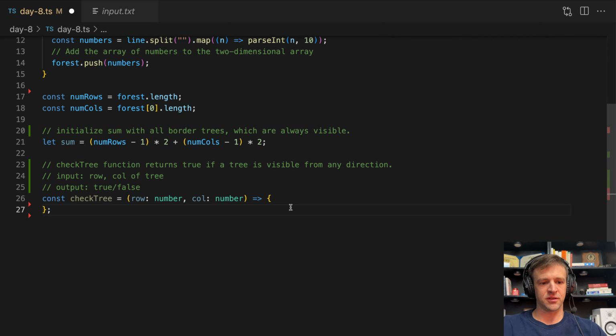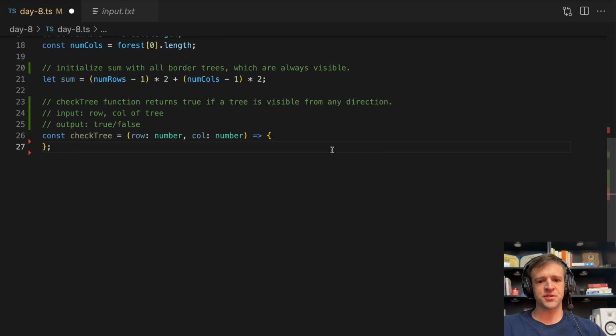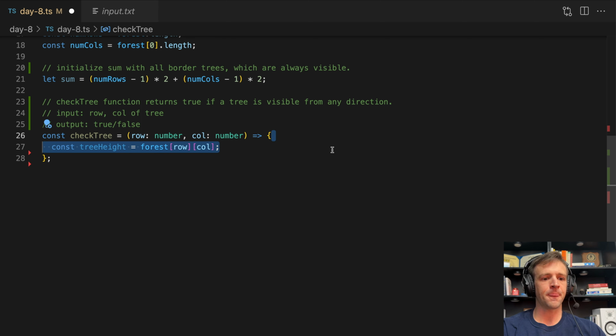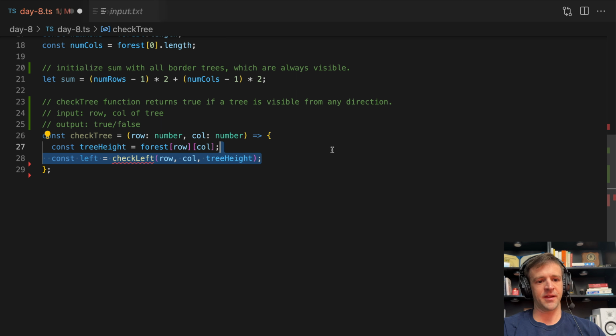Okay, let's define a function called checkTree. I'm going to zoom in just a little bit here. This returns true if a tree is visible from any direction. And so the input is going to be the row and column of a tree, which are numbers, and it's going to output a Boolean true or false. So we'll get our tree height, which is the specific row and column that we're looking at.